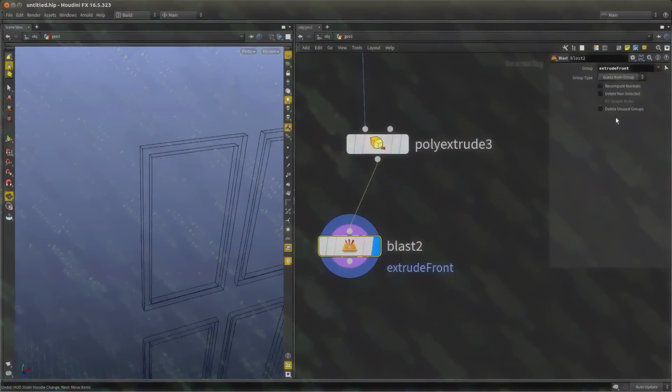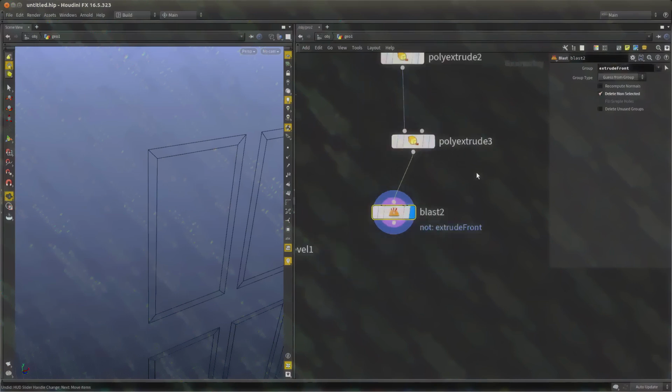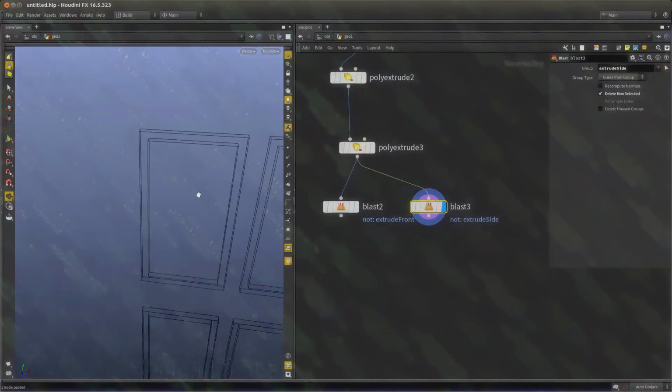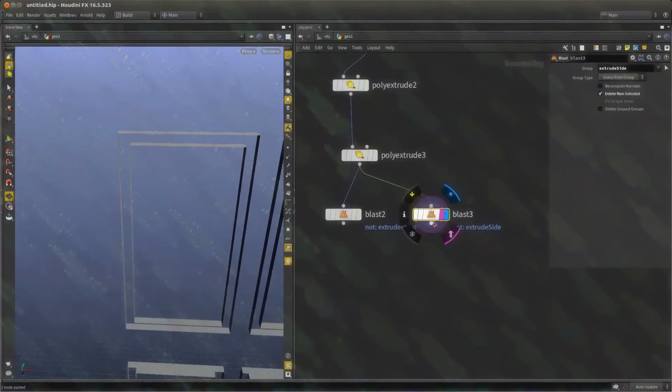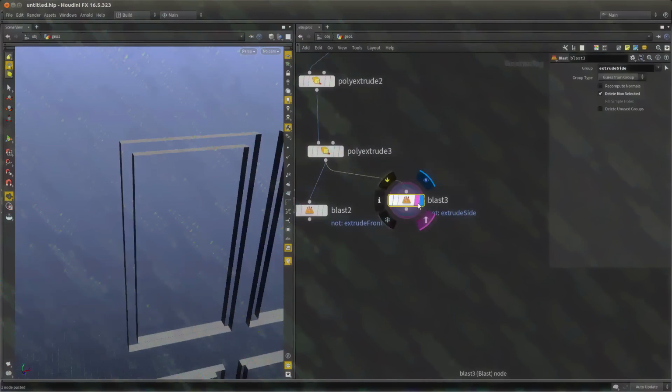And here I want to delete everything except the extrude front. So I tick on delete non-selected. And then same for this. I want to delete everything but the extrude sides. Cool. So we have the interior here and the front face. Oh, I think this is great.